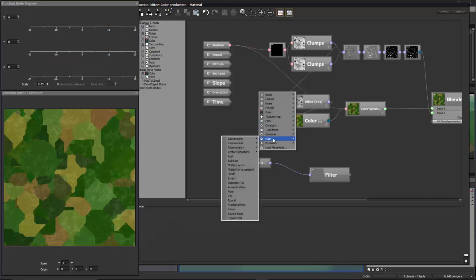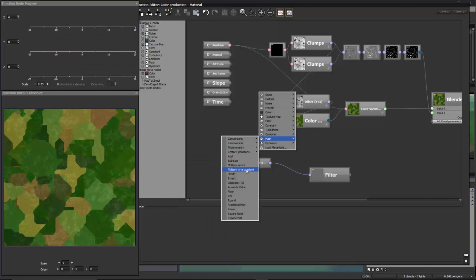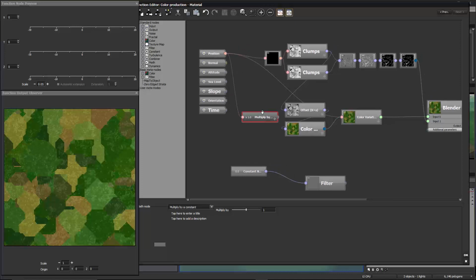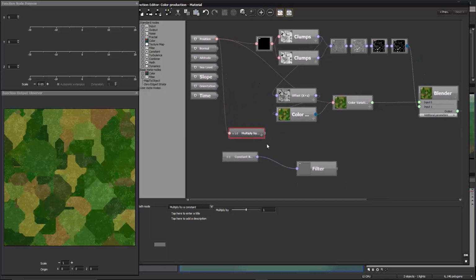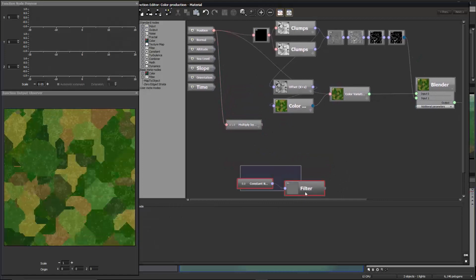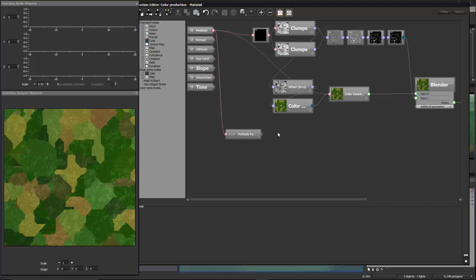So what we can do is first I'm going to add a multiply by a constant. So math multiply by a constant, connect that to the position. This is going to give us an overall scaling for the crop rows. And then we're going to use the vector scale with a filter in order to create the actual row.